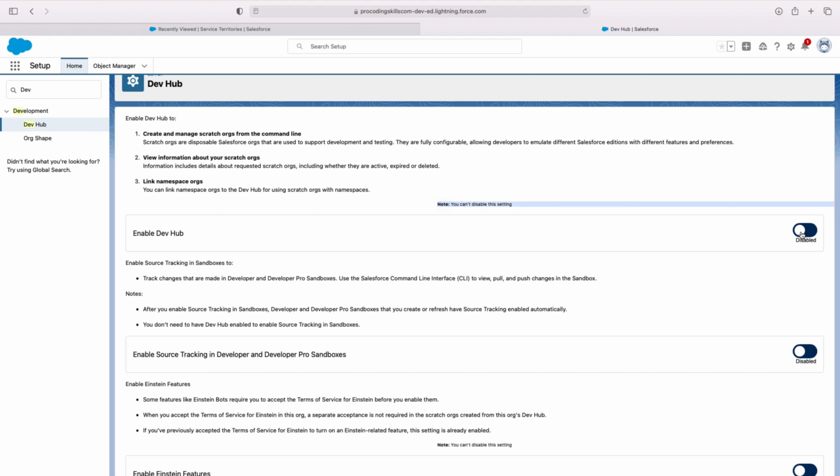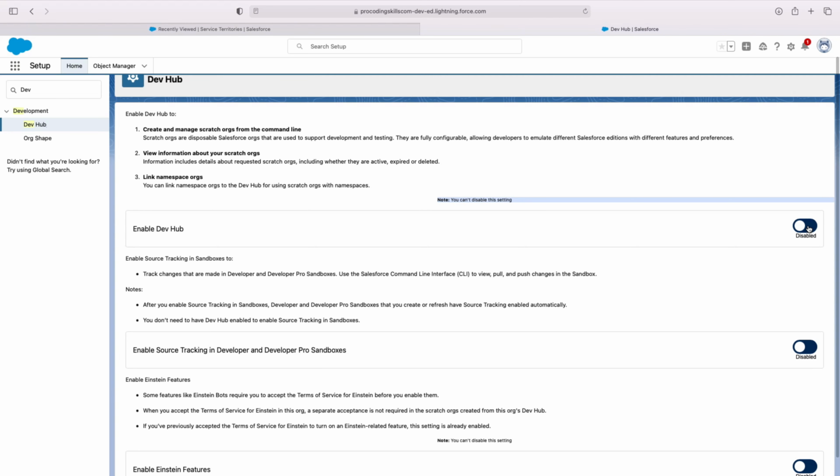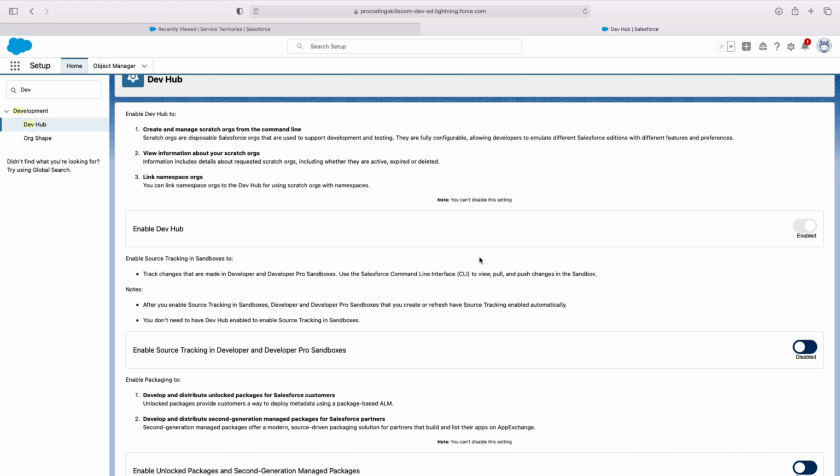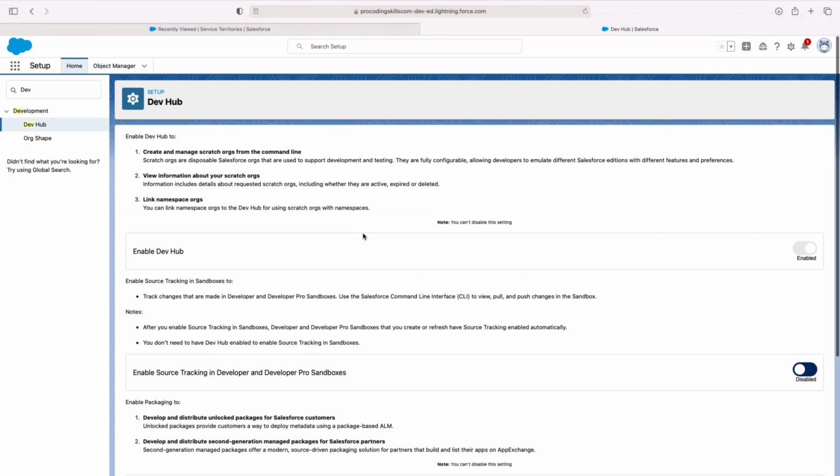Take a note, okay? There is no harm in enabling this Dev Hub even with a production instance. The customer will never get impacted, okay? Feel free to enable it whenever you need it. I'm just enabling it. My Dev Hub is enabled.